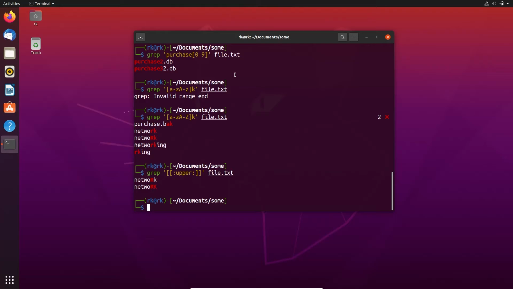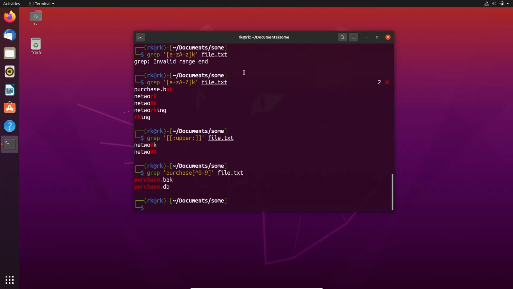And here we searched for purchase with any numbers. We can ignore purchase with any numbers. Use the same command again with the caret sign. Here you can see purchase2 and purchase32 are ignored.